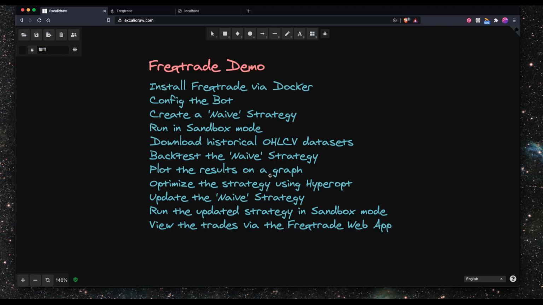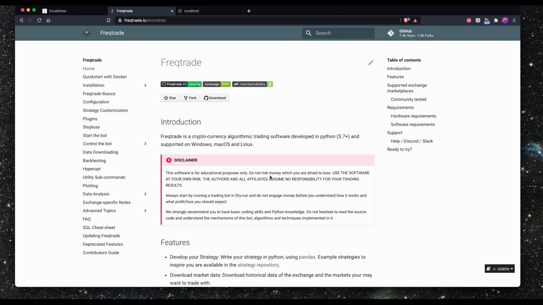So without further ado, let's move over to the Freqtrade documentation, which is what we're going to be following. And the documentation is pretty good. It covers all of the parts that we want to cover in our bot. And so the first thing that we're going to do is jump straight into the quick start with Docker.